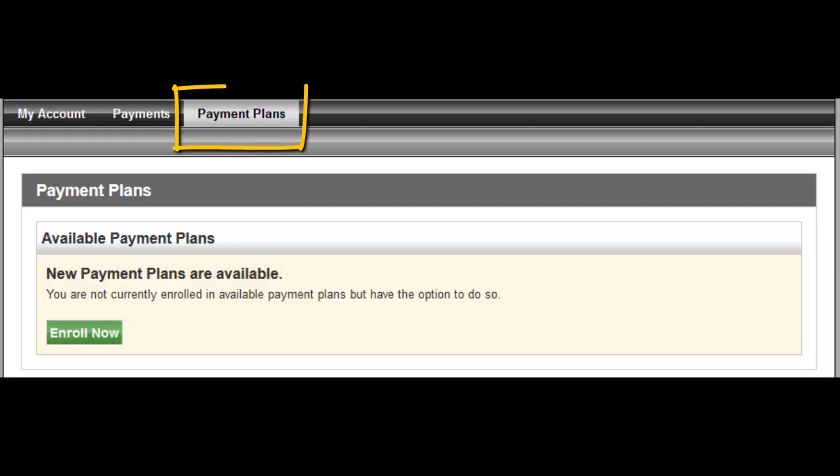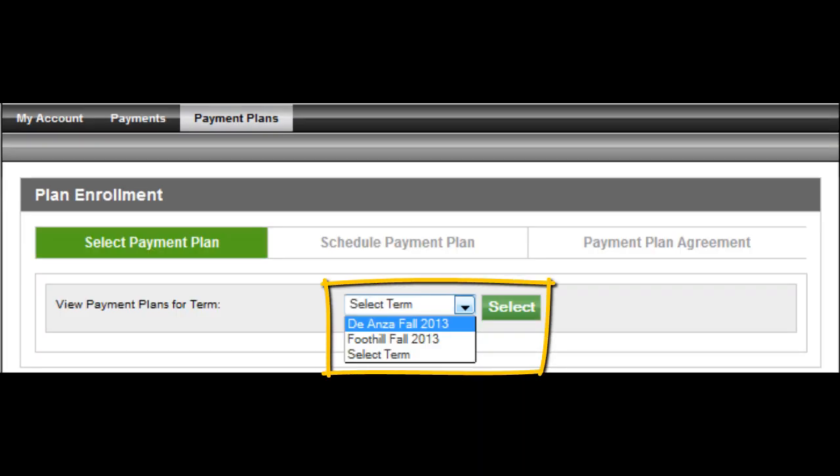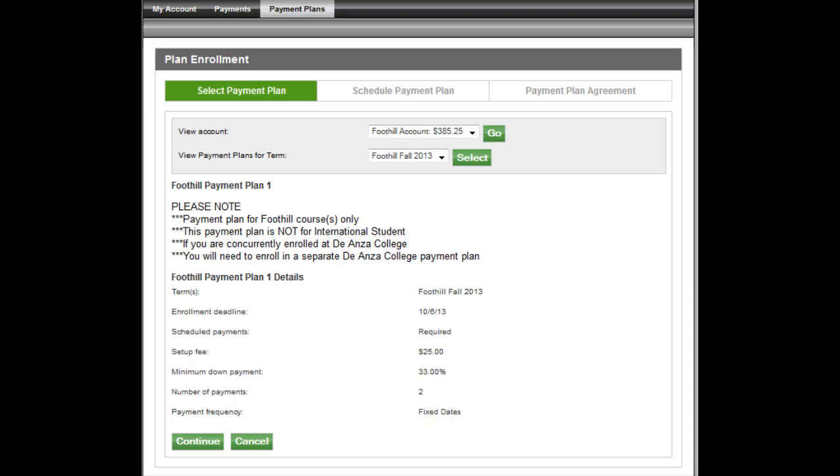The final thing that we're going to take a look at is the payment plans. And so if we click on the Payment Plans tab, you'll see that the student has an option to enroll now. And when they click that, the first thing they'll need to do is select the quarter for which they want to enroll. Clicking the select button will then display the terms of the installment plan. So in this case, it's the enrollment deadline, scheduled payments, what the setup fee is, and what the minimum down payment is.